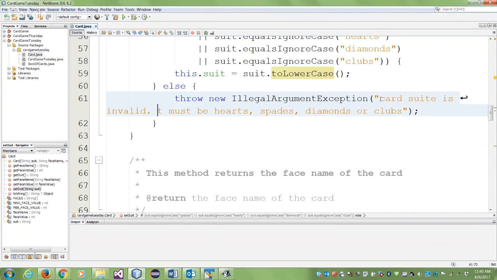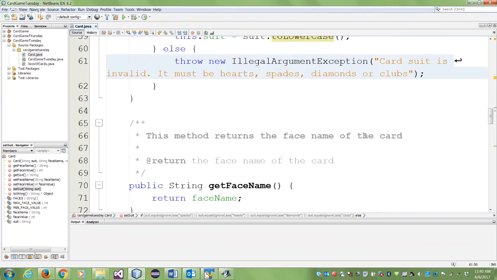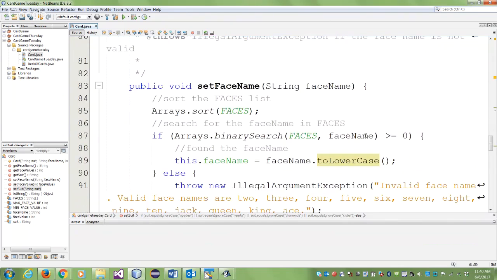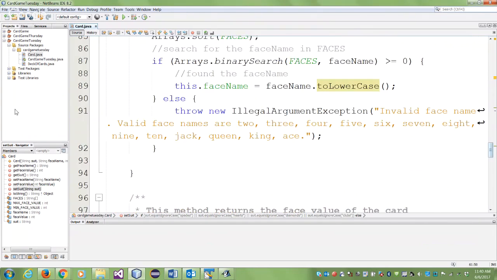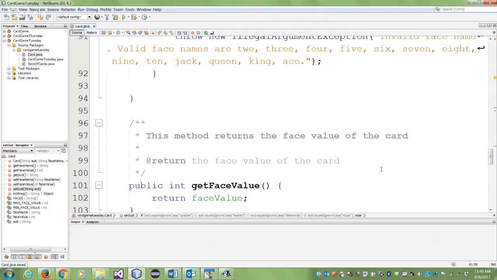It must be hearts, spades, diamonds, or clubs. So notice how my error messages are complete now. Here I've said card suit is invalid, and there I've said face name is invalid. It must be, and here also same, just give them. Or it must be 2, 3, or whatever, or valid face names are. Right, so that completes it. That completes my card class.